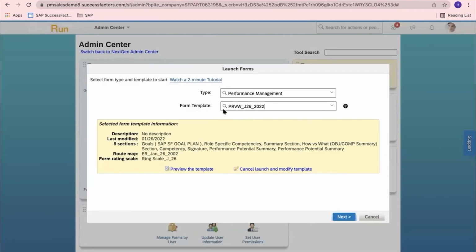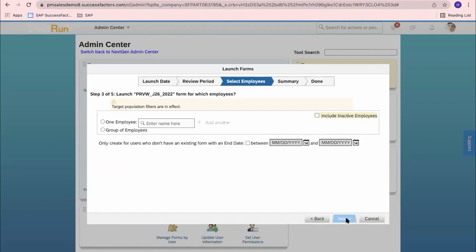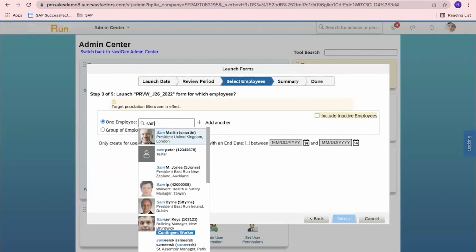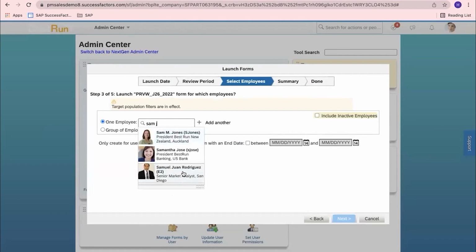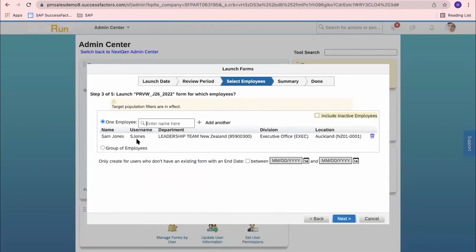Here we are taking that form which we have created, the template. Proceed. And then we are choosing the employee, Sam Jones. Sam. She's the one. Yeah. Yes. Are you able to add it now?